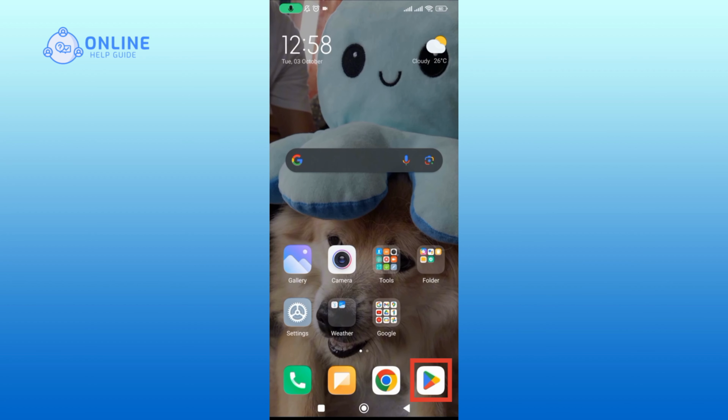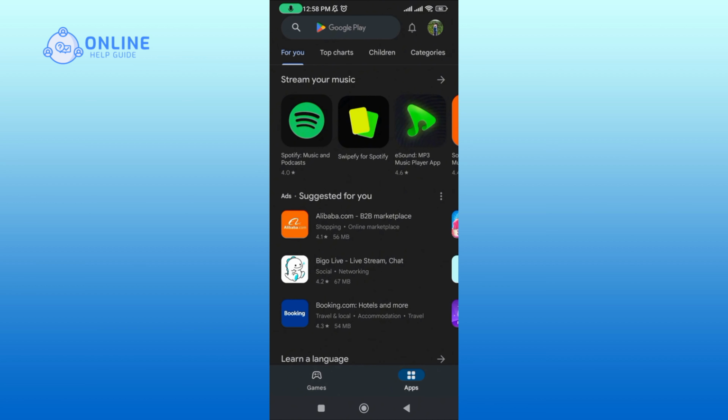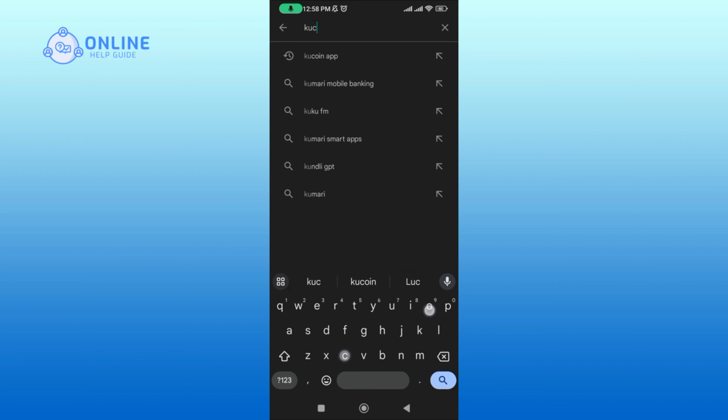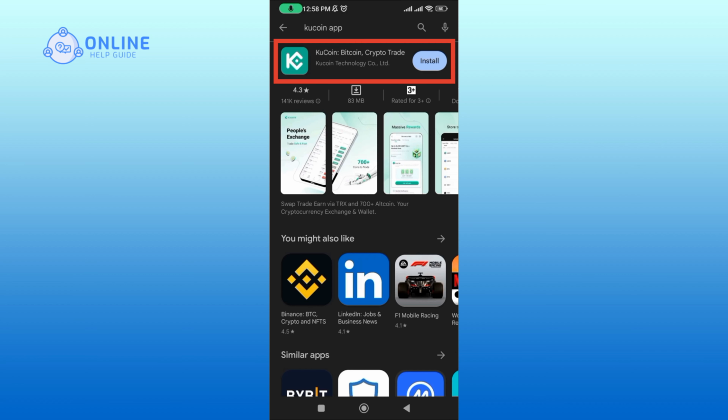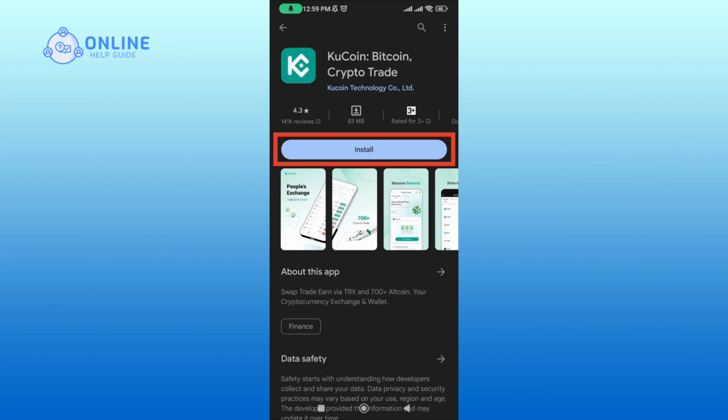Begin by opening your Play Store. Click on the search bar and search KuCoin app. Click on the KuCoin app. Then tap on the install button to begin the download process.